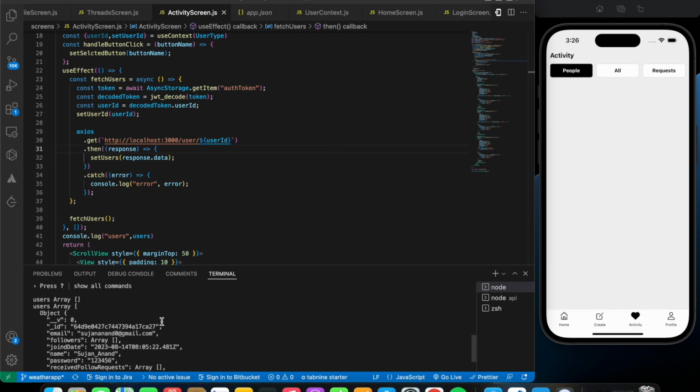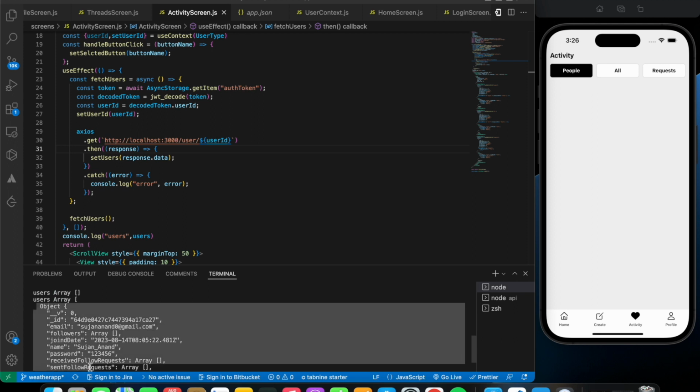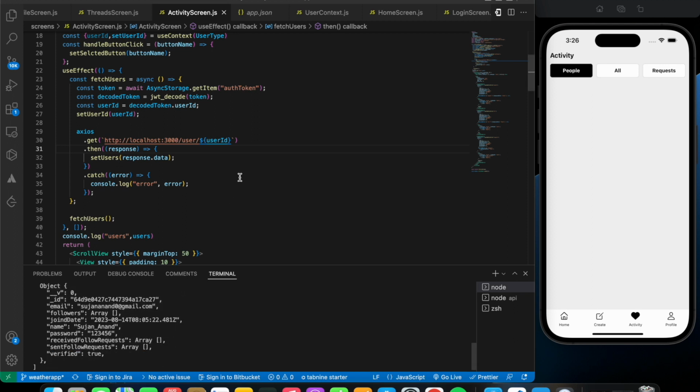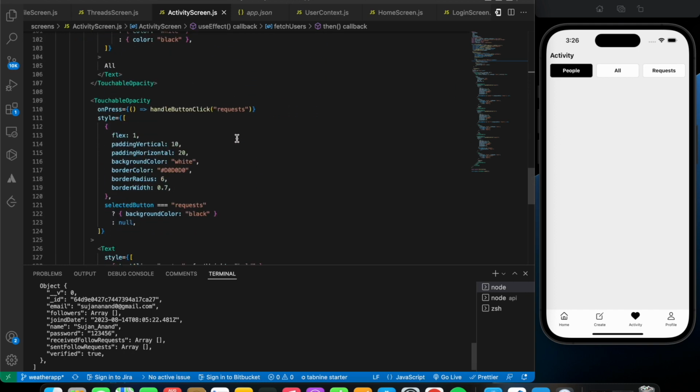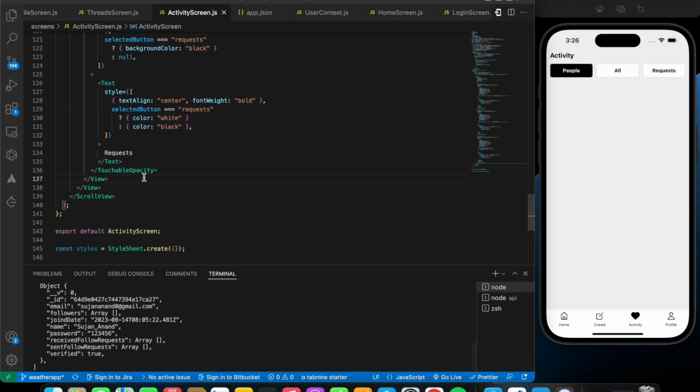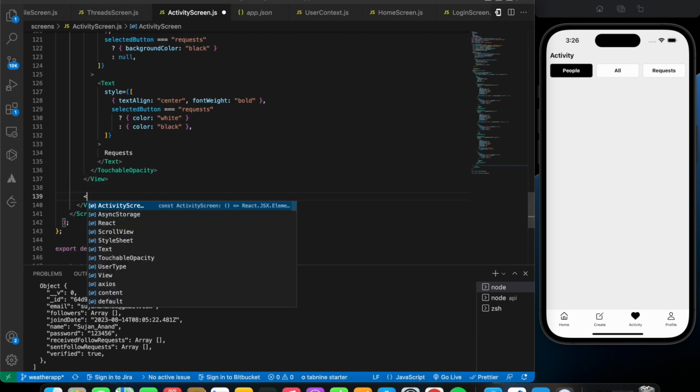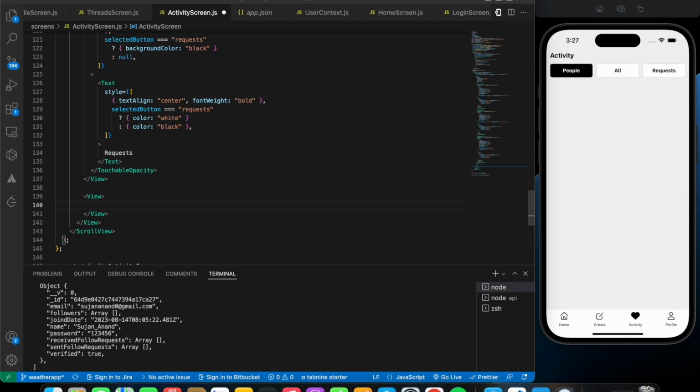All right, so this is the other user. Okay, so with the help of this information, we're gonna design the initial part of the activity screen. So that's gonna happen after the view, that is over here. So here I'm gonna say view. So firstly, we're gonna check the condition, that is if at all the selected button equals to people, which is true by default. I'm going to say then only show this particular design.